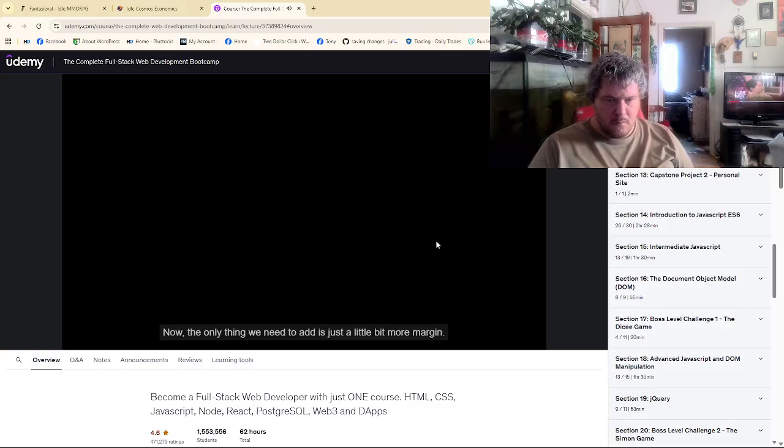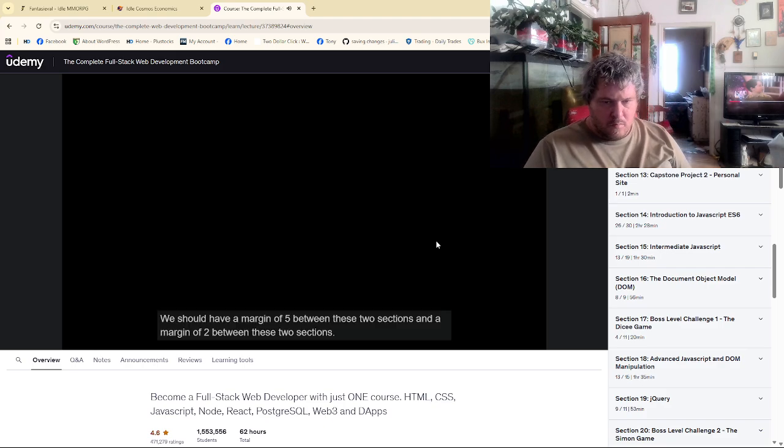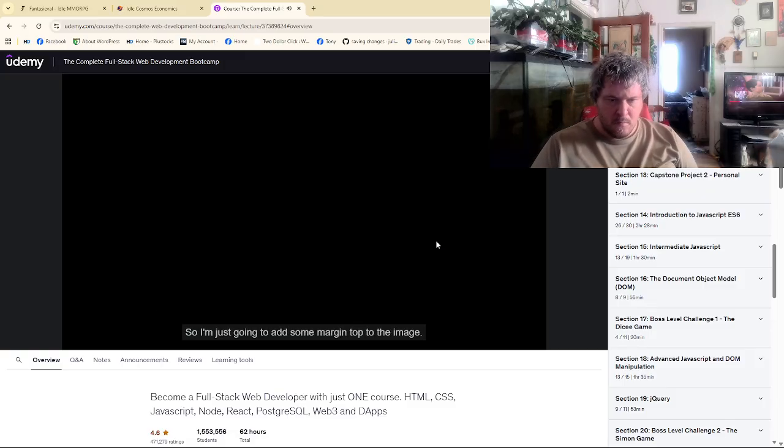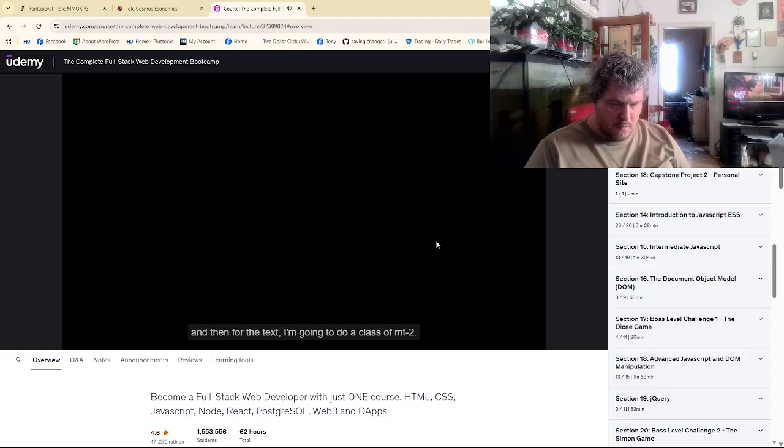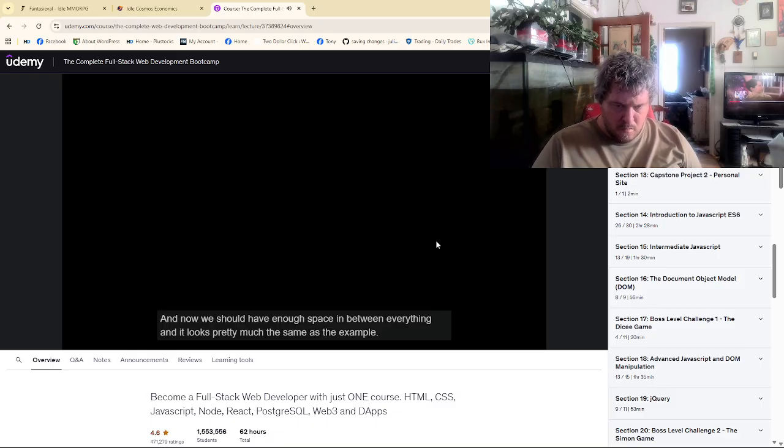Now the only thing we need to add is just a little bit more margin. We should have a margin of 5 between these two sections and a margin of 2 between these two sections. So I'm just going to add some margin top to the image. So a size 5 margin to the image. So I can hit space on the class and then do margin-top-5. And then for the text, I'm going to do a class of margin-top-2. And now we should have enough space in between everything. And it looks pretty much the same as the example.